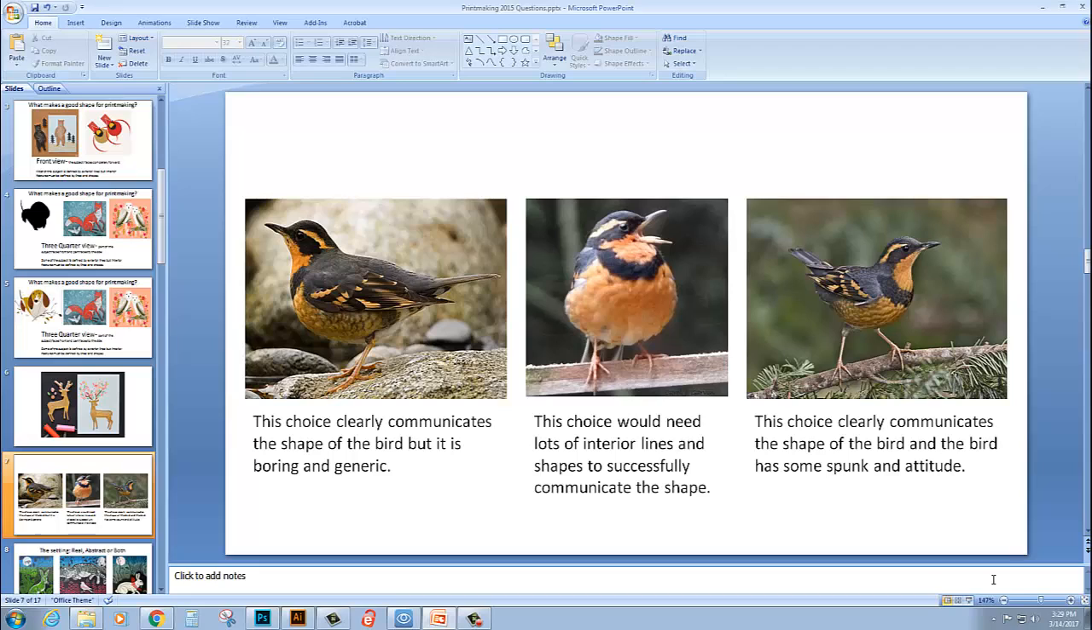Here are three images of the same bird. The first one would make a nice silhouette because it clearly communicates the shape of the bird, but it is a little bit boring and generic. The second bird, the one in the middle, would be a difficult choice because of the way the bird is facing. You can't really see the shape of the body or the shape of the bird. If you turn this into a silhouette, it'd look kind of like a weird looking blob.